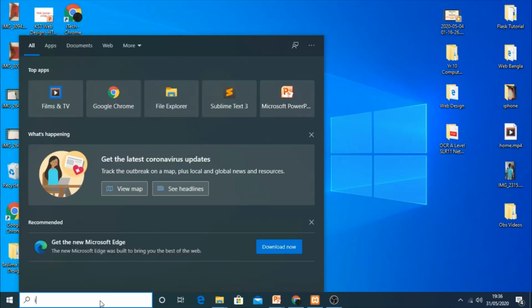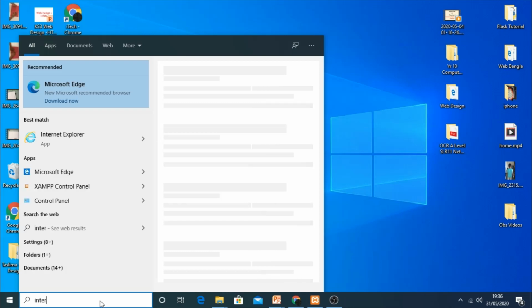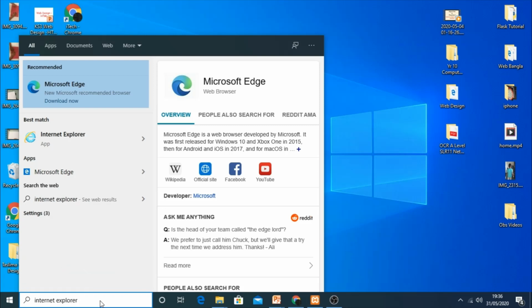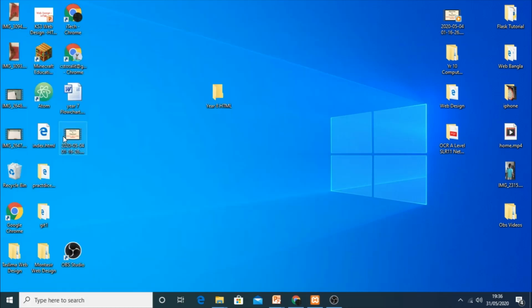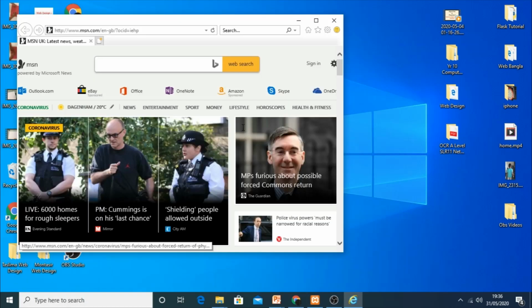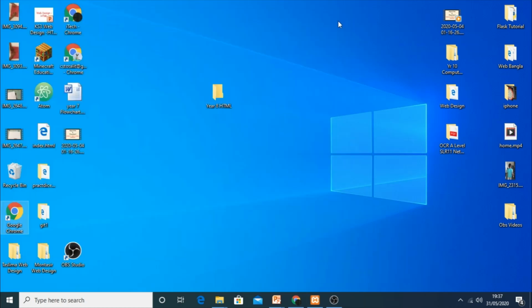For some reason, if you don't have Google Chrome, in the same way you can access Internet Explorer. You just type Internet Explorer. If you type Internet Explorer, you can see it with the E icon, you click it, then your Internet Explorer is ready for checking our code. So we have Internet Explorer, we have Google Chrome, and if you have an Apple computer, in the same way you can find Safari from your menu or the taskbar.